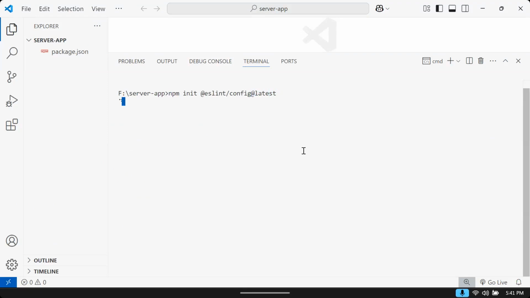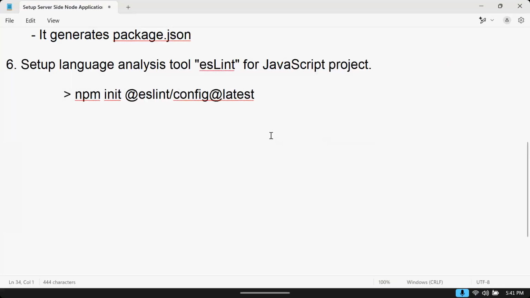Now it will start asking you some questions. It says that you need to install the following package. Which package? ESLint create-config. You have to proceed with Y. You need to proceed with Y. So here the questions will be asked. What is the first question?